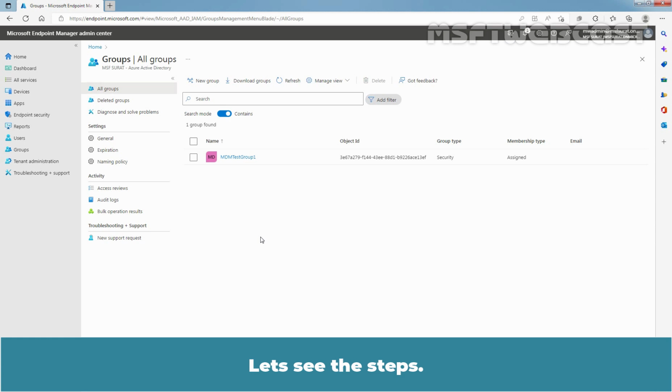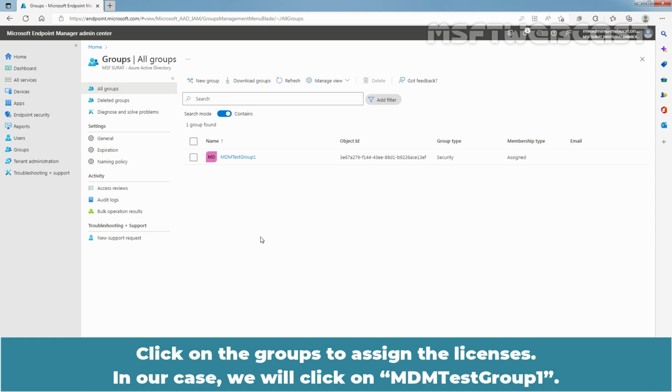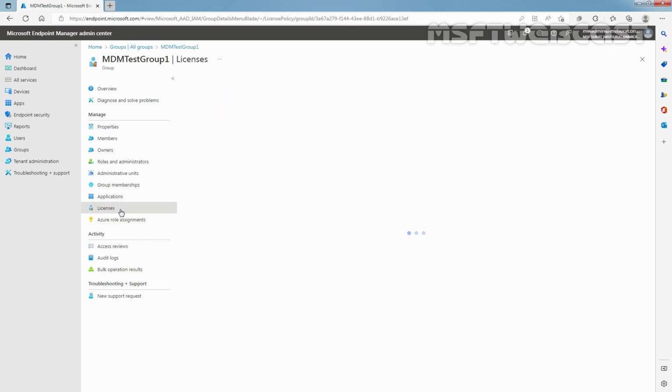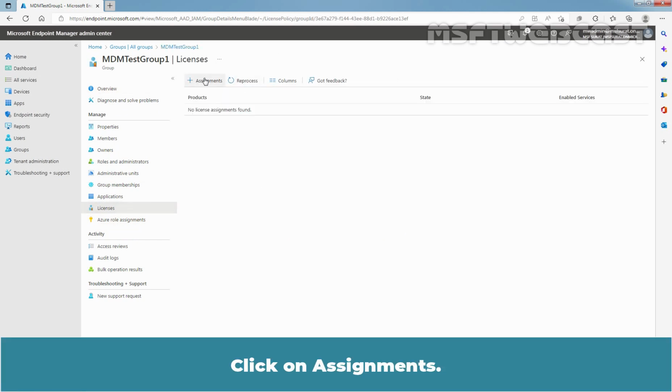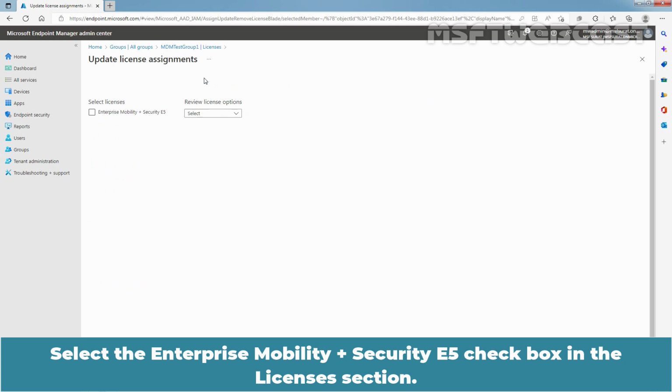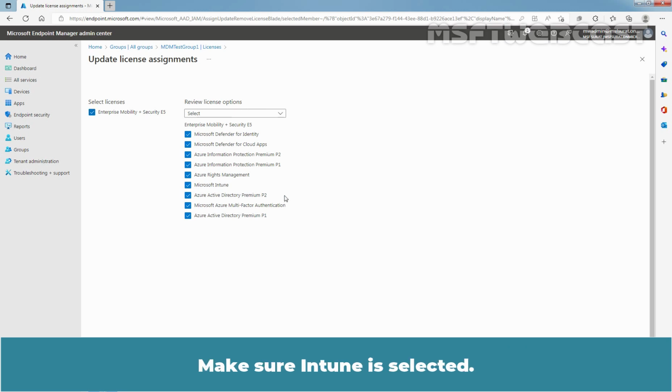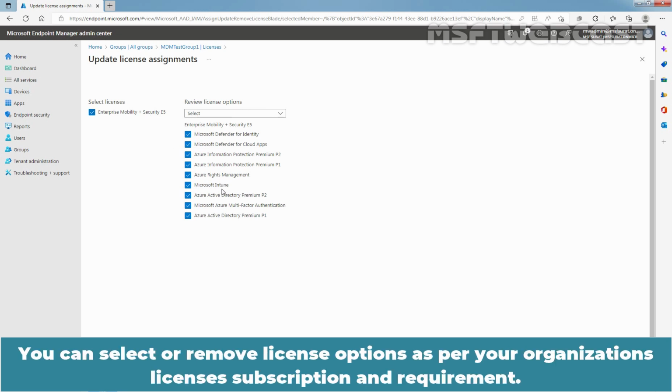Let's see the steps. Click on Groups to assign the licenses. In our case, we will click on MDM Test Group 1. Under Manage, click on Licenses. Click on Assignments. Select the Enterprise Mobility plus Security E5 checkbox in the License section. Make sure Intune is selected. You can select or remove license options as per your organization's license subscription and requirement.